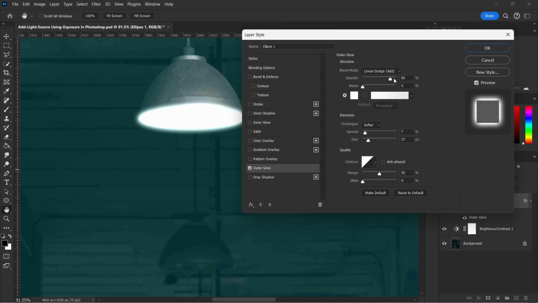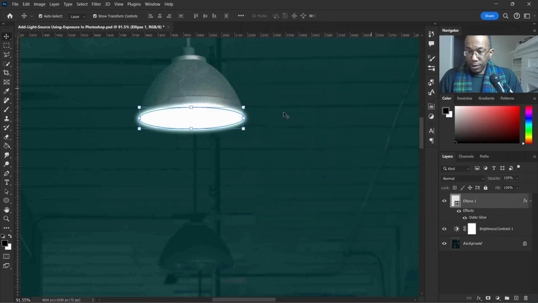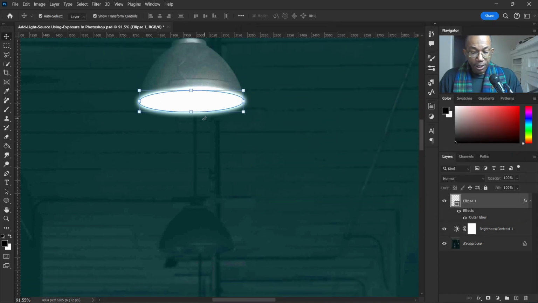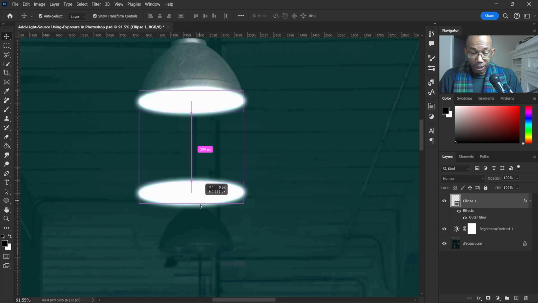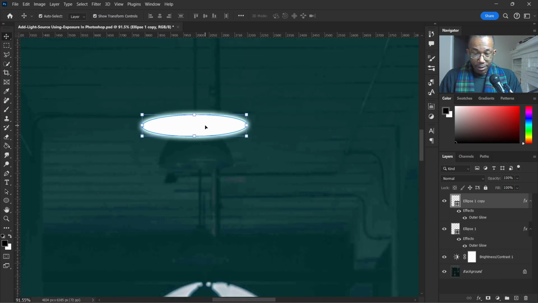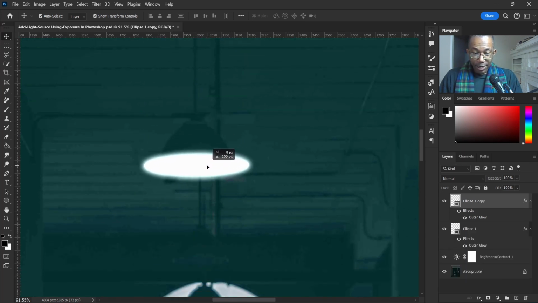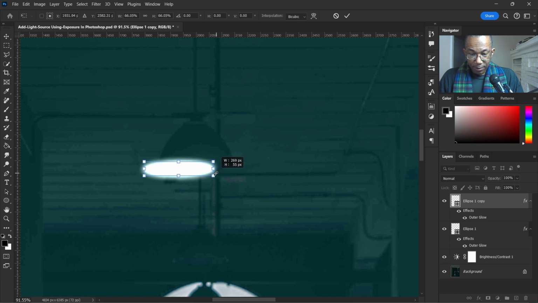The settings here: the opacity is at 82, the spread is at 7, the size is at 27. I think that looks good for this particular photo. Now we'll hit Alt, click and drag to make a copy and pull this down to this second light right here. We have to do a little bit of adjustment to make it fit.